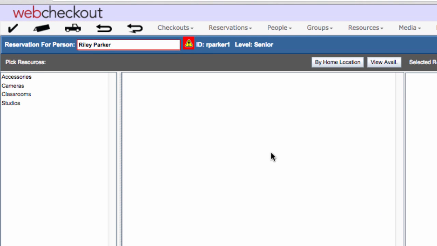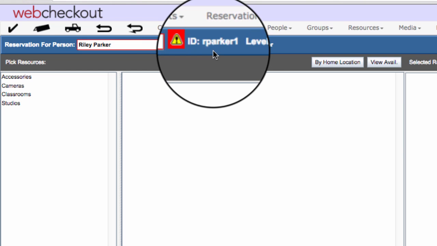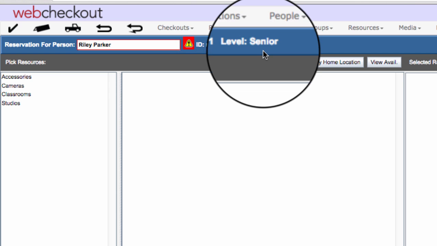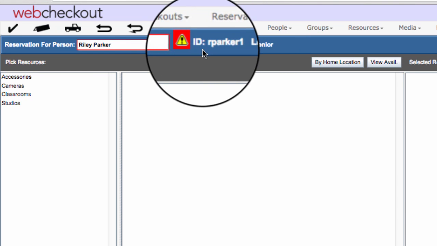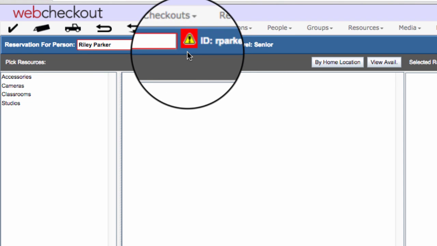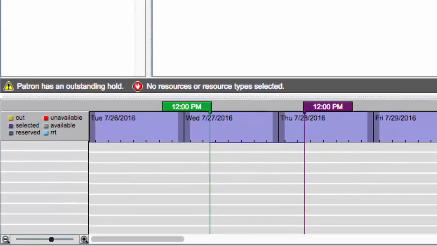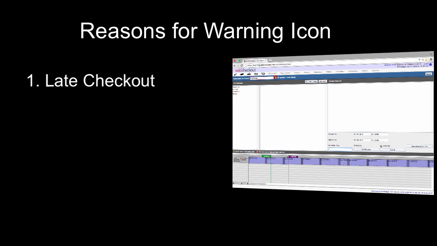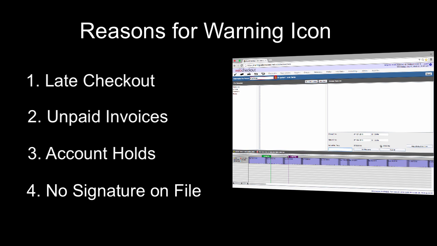Once the patron is selected, their ID will appear to the right along with their academic level and department name if included in their patron record. Additionally, a warning icon will appear next to their name if they have an outstanding issue. Warnings will show above the Timeline Scheduler. Outstanding issues include late checkout, unpaid invoices, account holds, or not having a requested signature on file.